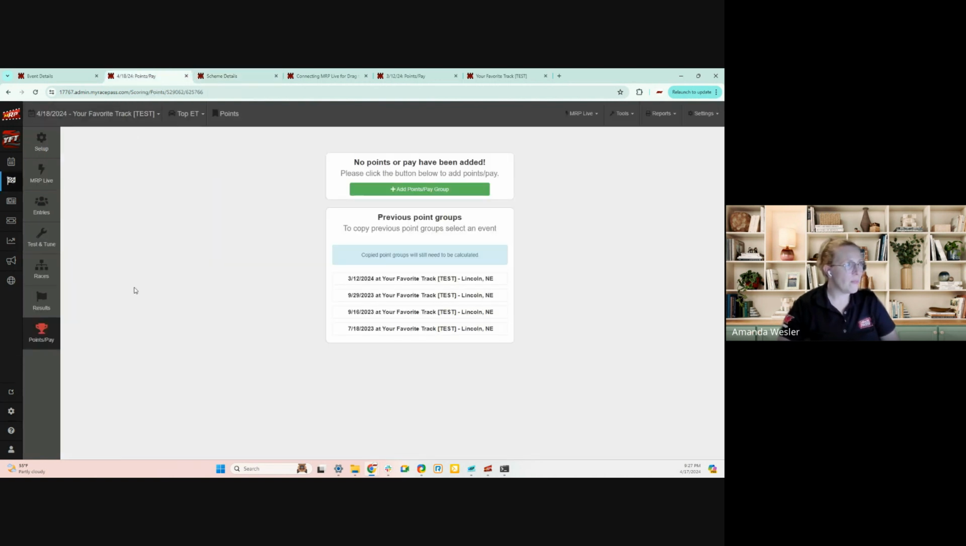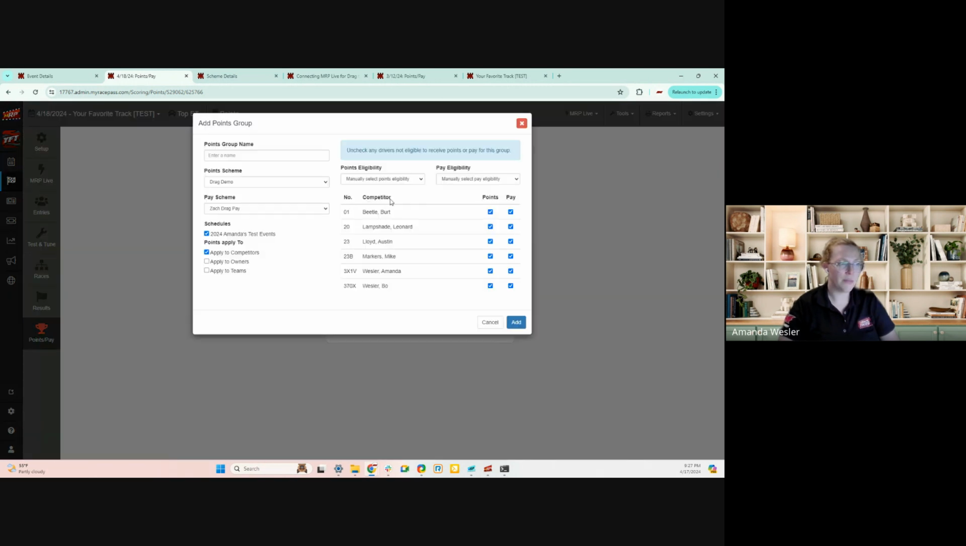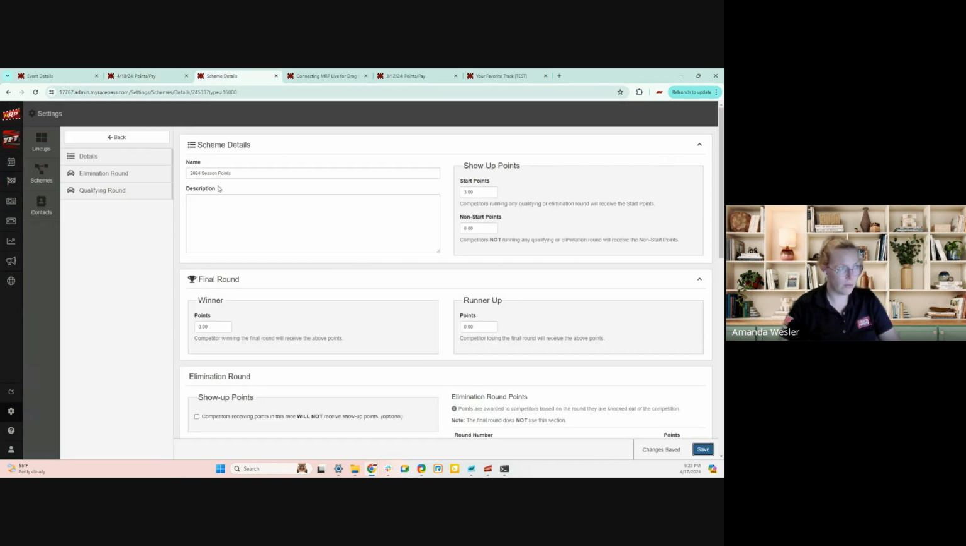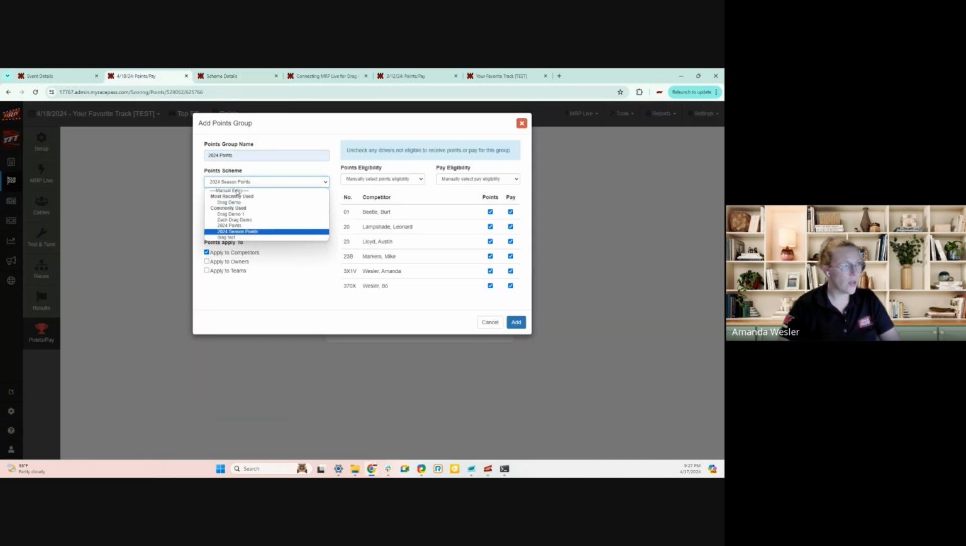So when I go back to my points page, I can add points and pay. Again, I'm going to put in 2024 points. Instead of doing drag demo, I'm going to call it 2024 season points, because that's what I named my point scheme when I created it. So that's the point scheme I'm going to choose from.